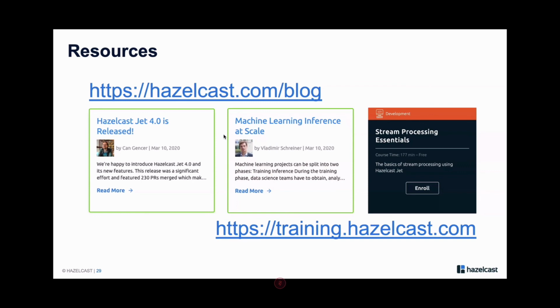And of course, we have training available free on demand. So check out training.hazelcast.com to learn more about stream processing, which this course uses Jet as the example, obviously, to give you a sense of not only what Jet can do, but some of the things that you should be thinking about as part of your stream processing initiatives.